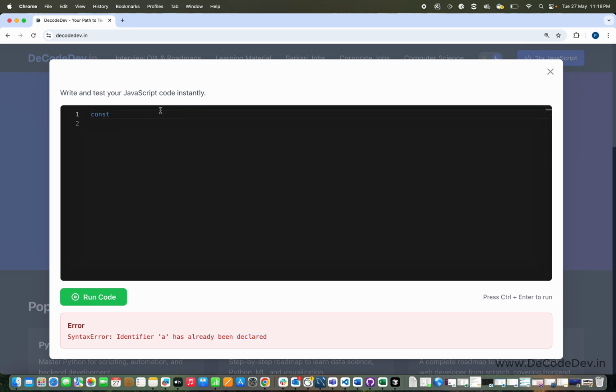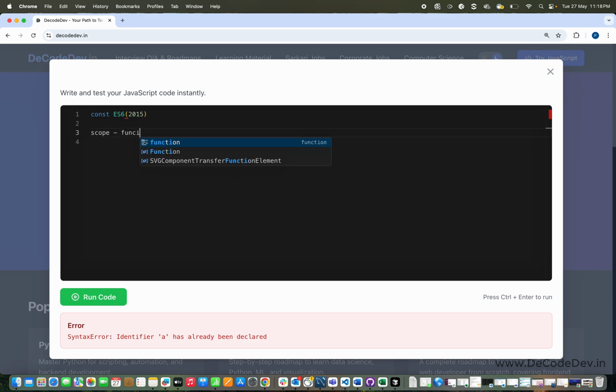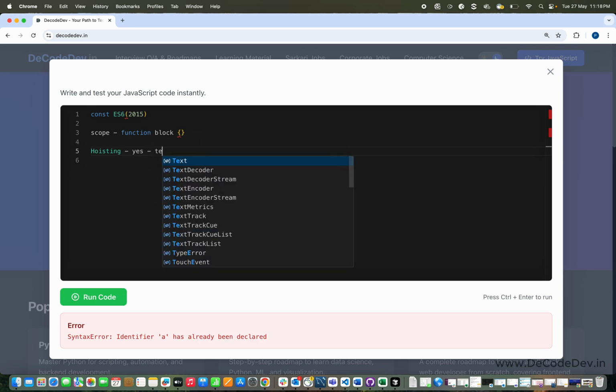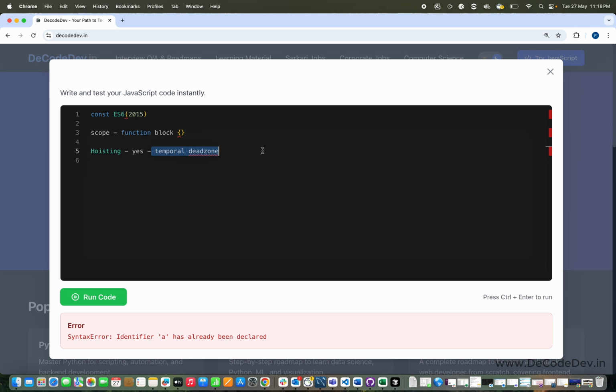Const is stricter than let and var. This was also introduced in ES6, which was 2015. What about the scope? Again, the same: function and block scoped, because in a function we use curly braces. Hoisting: yes, it does get hoisted, but again it is in the temporal dead zone. The value is stored in the temporal dead zone, so until you declare it, you cannot access the value.